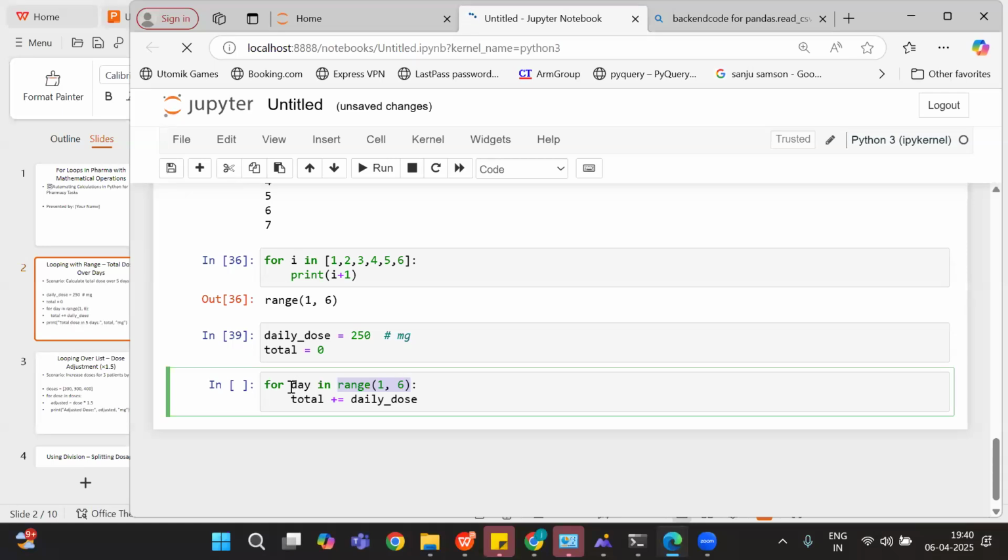So we will have in the first iteration, day 1. In the second iteration, day equal to 2. Third iteration, day equal to 3. And fourth iteration, day equal to 4. Fifth iteration, the day equal to 5. And sixth iteration, day equal to 6. Okay. So totally it will run 5 iterations. So if we give 7, then it will run 6 iterations. Okay. So in every iteration, what it will do is the daily dose equal to 250, right?